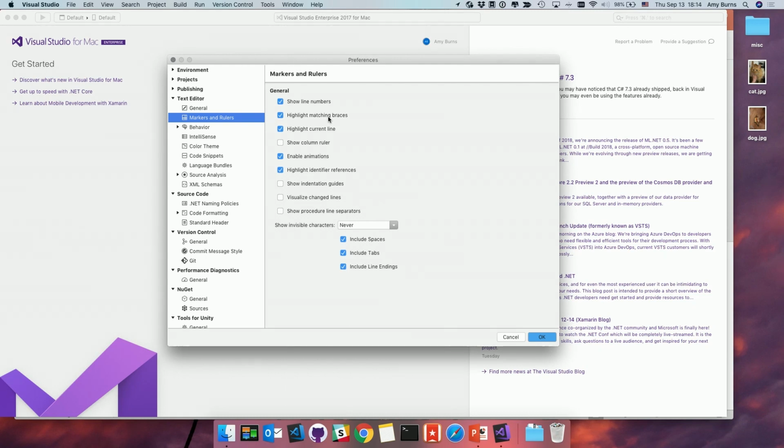I also like to double check so I can see my current line, just so I know where I am in the file. And I also like to make sure highlight identifier references is turned on. One thing that's really handy there is if the reference is assigned, it will be highlighted in red, and if it's referenced, it will be in blue. So it's a handy tip there.